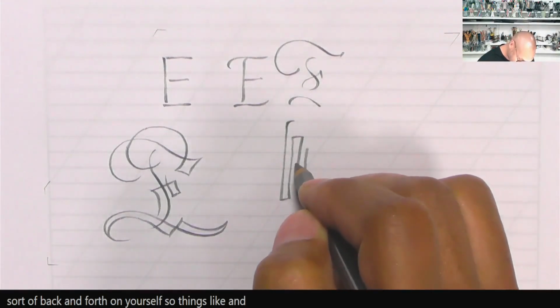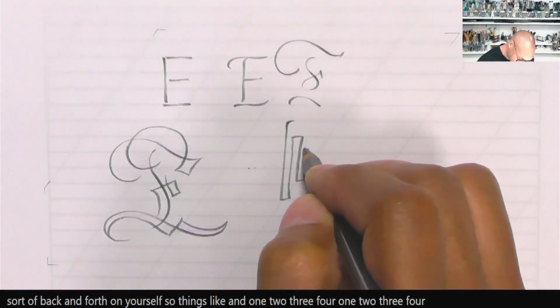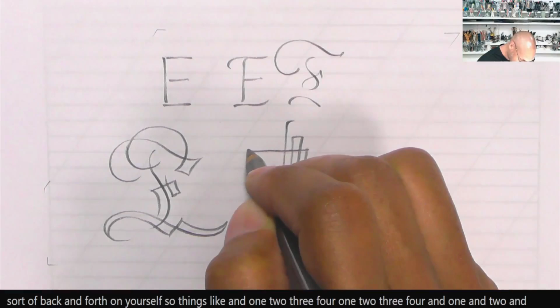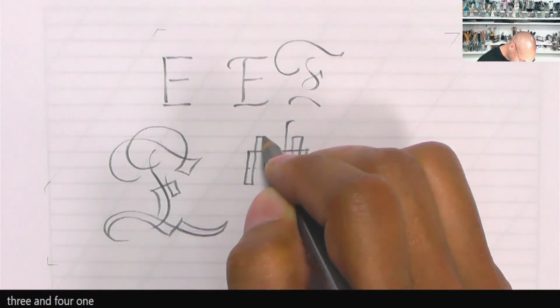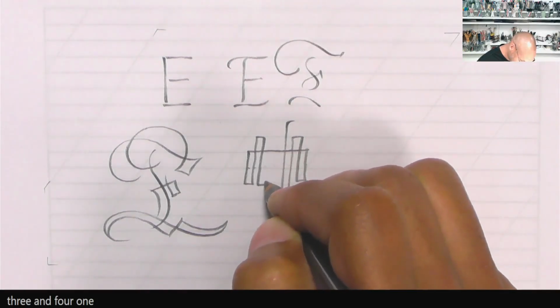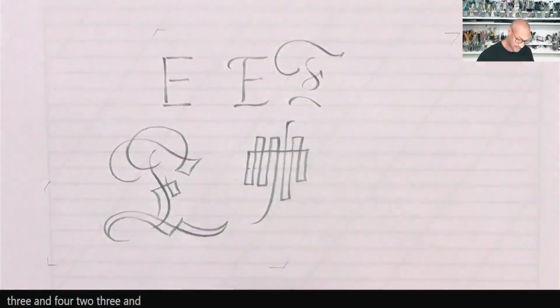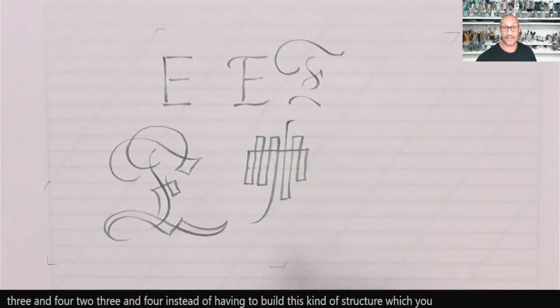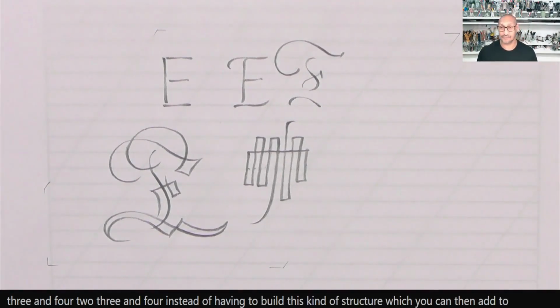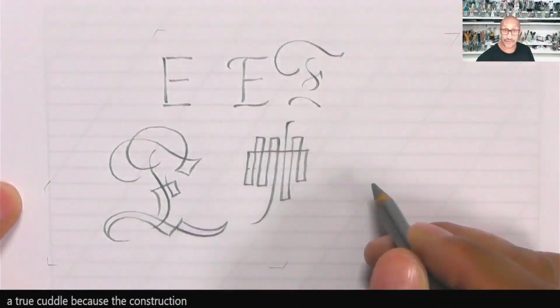1, 2, 3, 4, 1, 2, 3, 4, and 1 and 2 and 3 and 4, instead of having to build this kind of structure, which you can then add to. So this is a true Cadel because the construction is continuous.